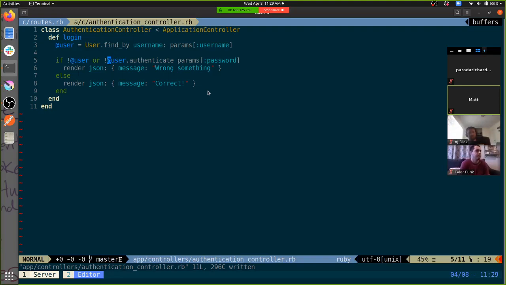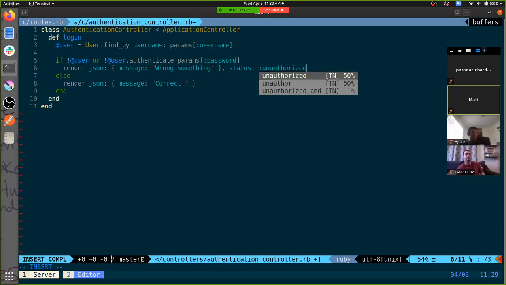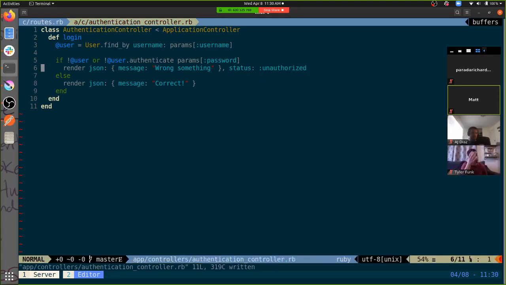More questions? If you did the status created, would you be able to send off one that says unauthorized and authorized too? Yep. And you could use that from the front end to check if it worked. Just like that. Thanks. What else?